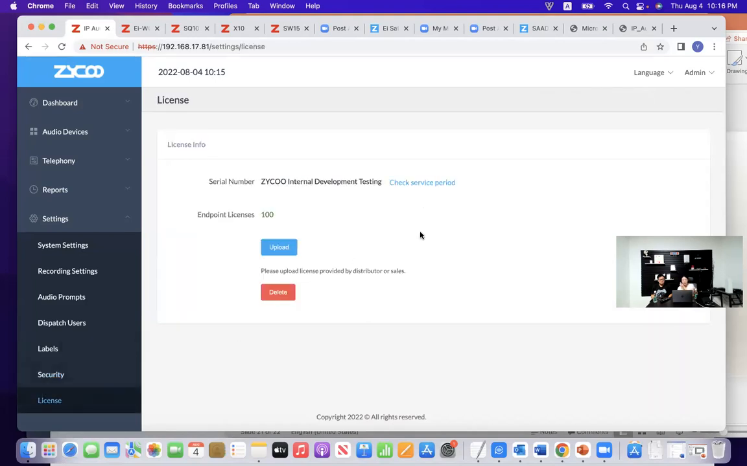Since I already activated my system, but if your system is unactivated, you will have a form including company name, contact person name, phone number, etc. The procedure would be filling out these forms and clicking on download. It will download a license file, and then you send this license file to your sales manager or to the person that you contact with us.